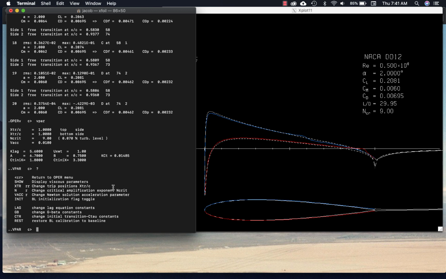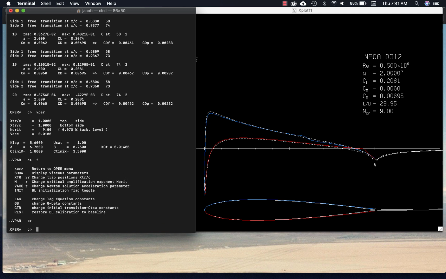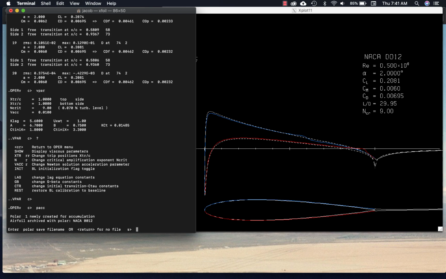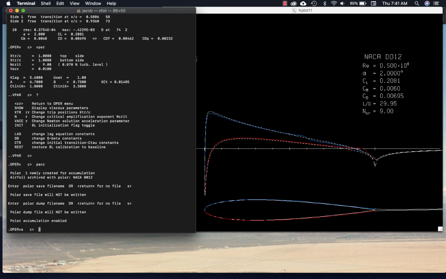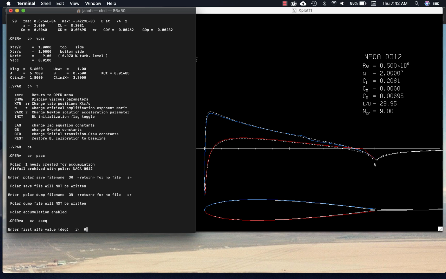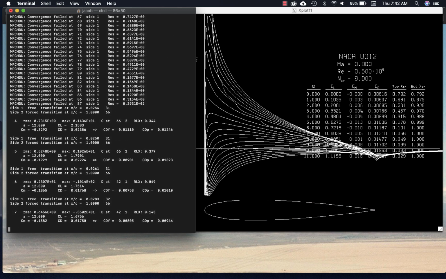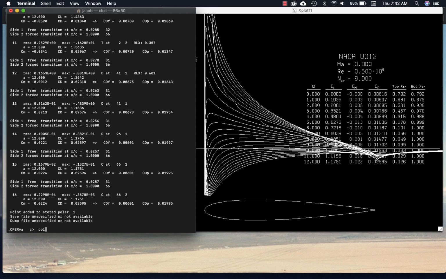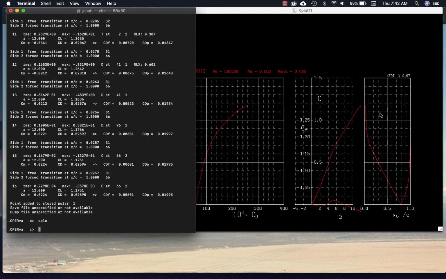And before I do that, I'm going to go back and do a quick polar for this particular situation. So let's turn our polar accumulation on. We're not going to save the data. And I'm just going to do a sequence, in this case, since it's a symmetric airfoil, from 0 to 12 in increments of 1 degree. And we have this plot over here for our transition locations. And you can tell which one is which based upon what's happening with the angle of attack on your drag polar here on this side.